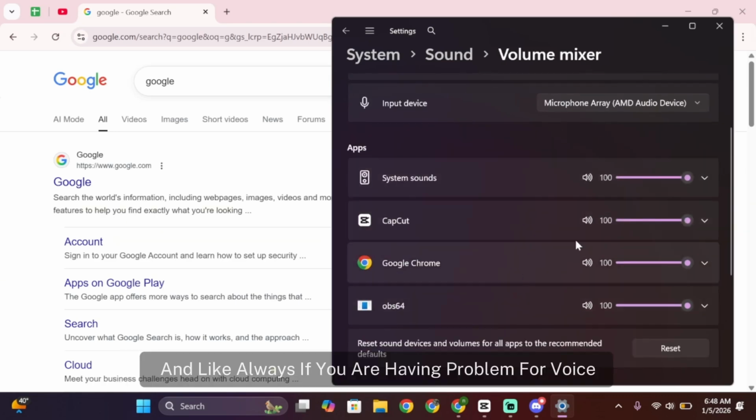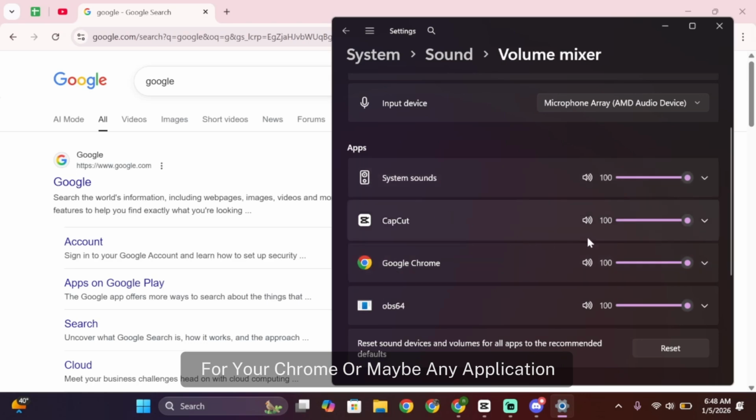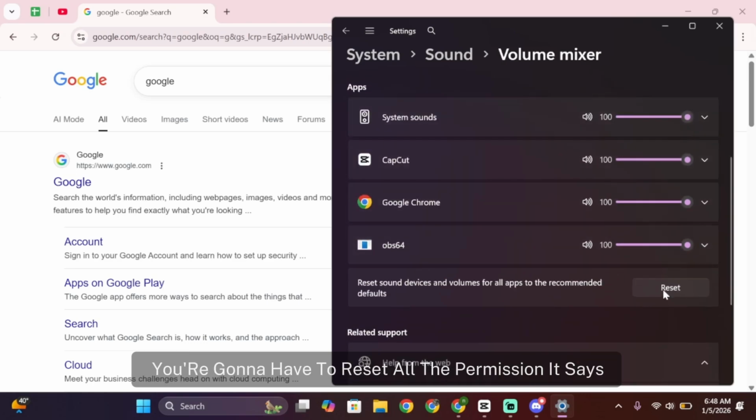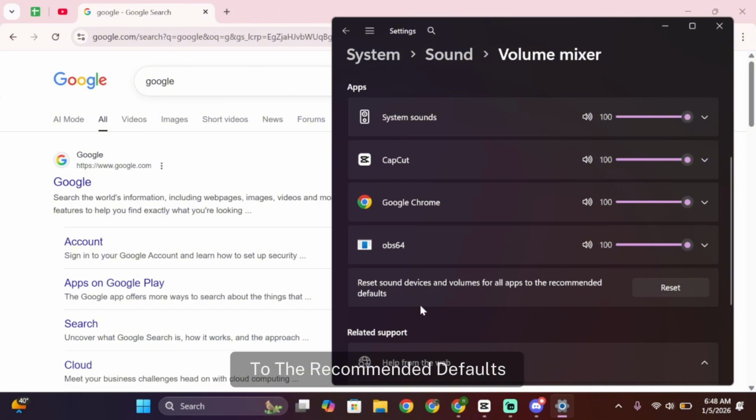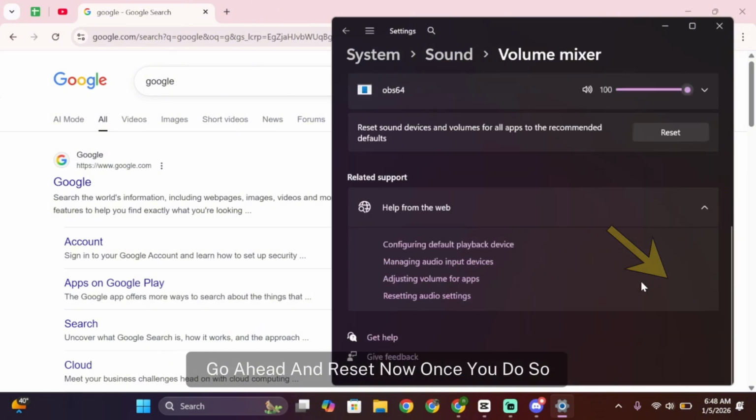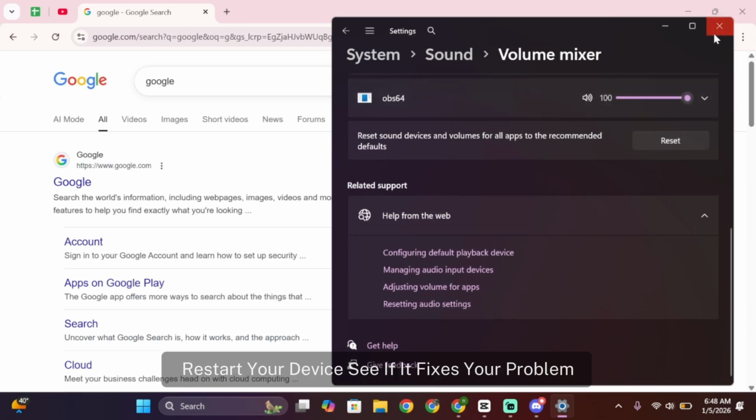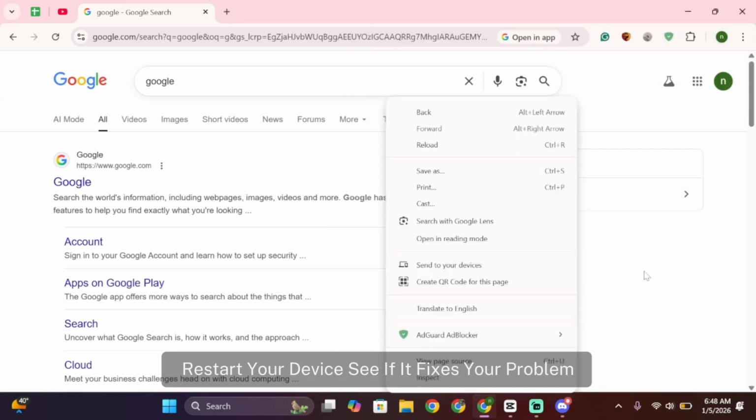And likewise, if you are having a problem with voice, for your Chrome or maybe any application, you're going to have to reset all the permissions. It says reset sound devices and volumes for all apps to the recommended defaults. Go ahead and reset. Now once you do so, restart your device, see if it fixes your problem.